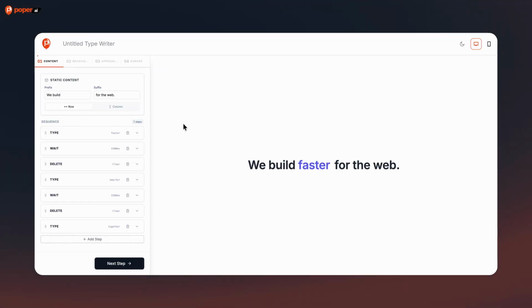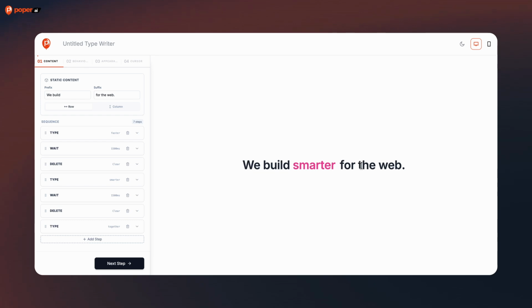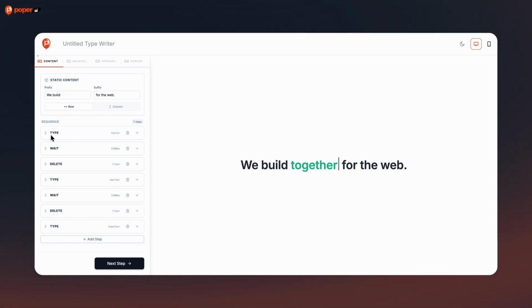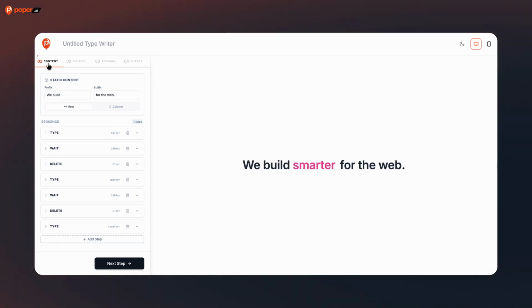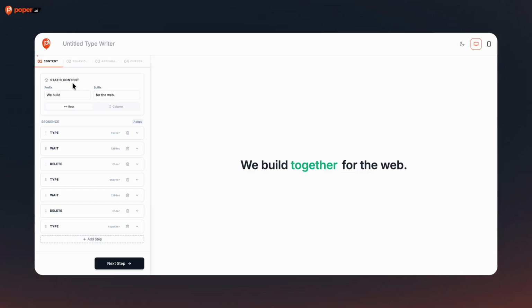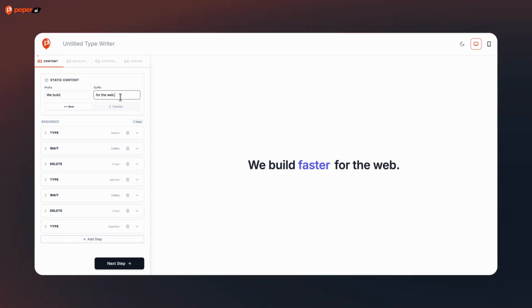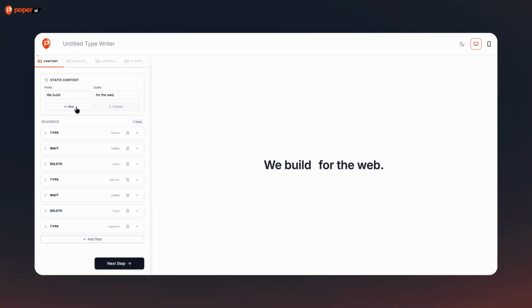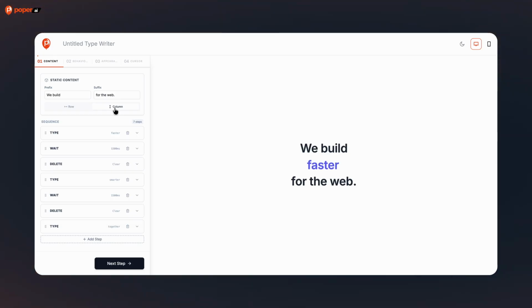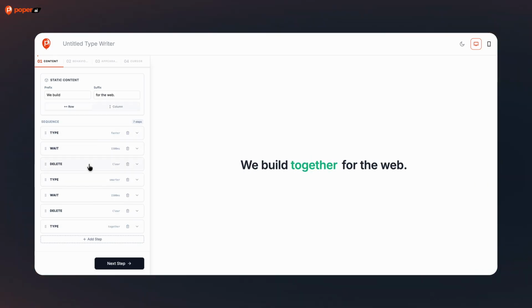Once the widget editor opens, you'll see the preview on the right side and the settings on the left side. In the Content tab, you can change the static content, such as the prefix and suffix. You can also decide whether the text should be shown in a row or column layout. Then you can create sequences, where you define the typing steps, wait time, and delete actions. To add a new sequence step, click Add Step.